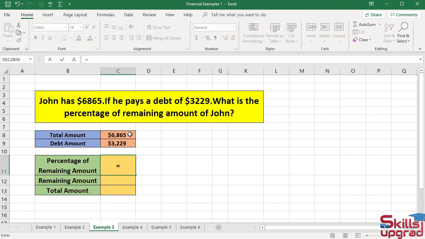Enter equal sign, click this cell reference. Enter division operator, click this cell reference. Press enter key.